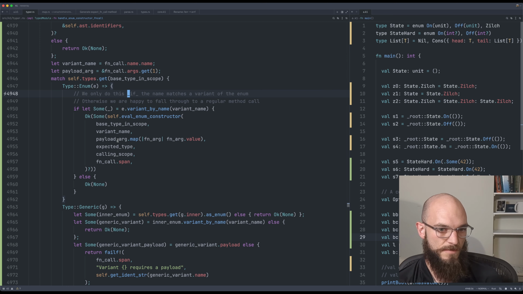Everything's a function call syntactically. Really should just be doing a Lisp. I should do a Lisp next. It'd be so fun.